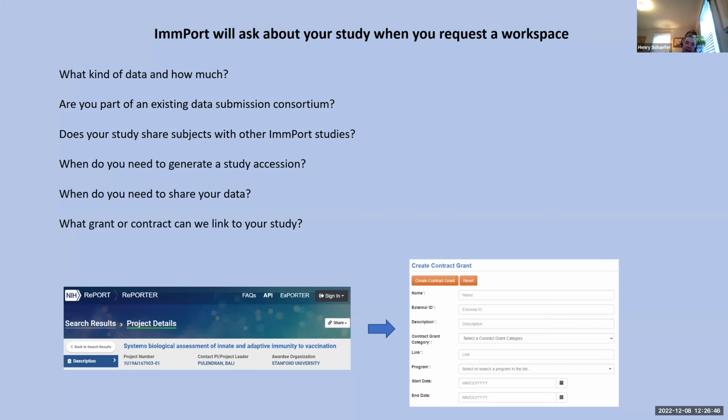Okay, and then we'll want to know about the schedule. So when do you need to generate a study accession? As mentioned, that is used in publications for citation, so we can do that right away when you're getting started. And then when do you want to share your data? That's important. We talk to you about that.